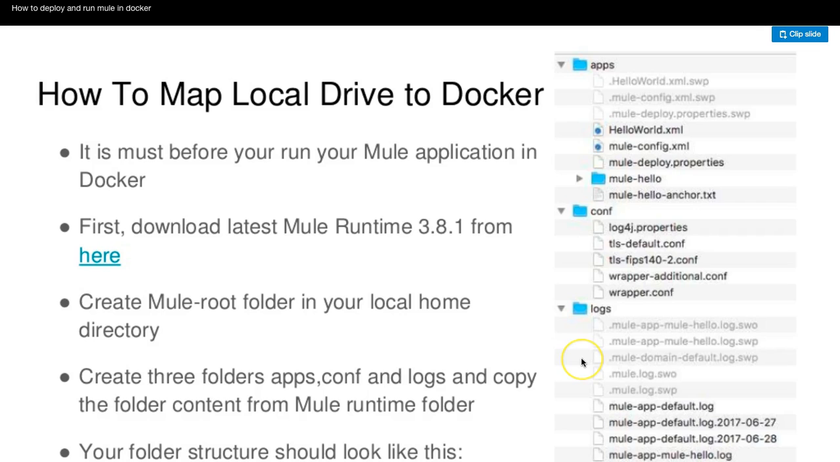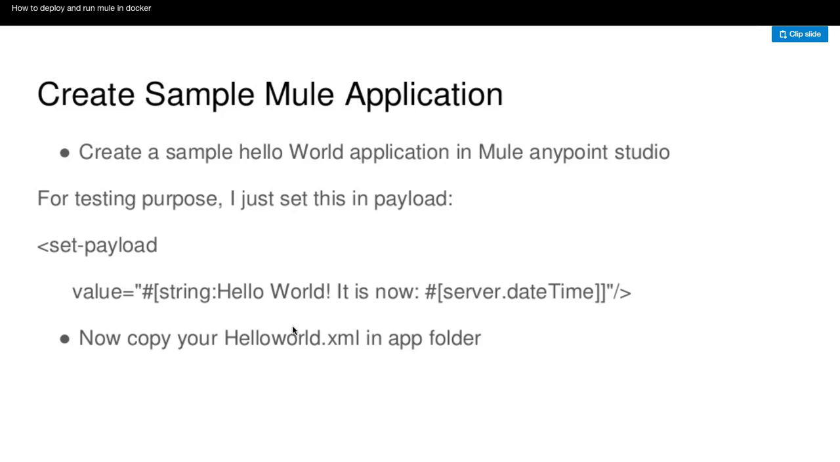The logs folder contains the Mule logs. Whichever application is running in Mule will have logs for that. In this case, your application is running in Docker, but because you mapped your local folder to Docker, you'll get all the files here also. So let's see how we can create a sample application in Mule. Today I'm going to set a payload simply with hello world, and I'm just printing a dynamic date and time.